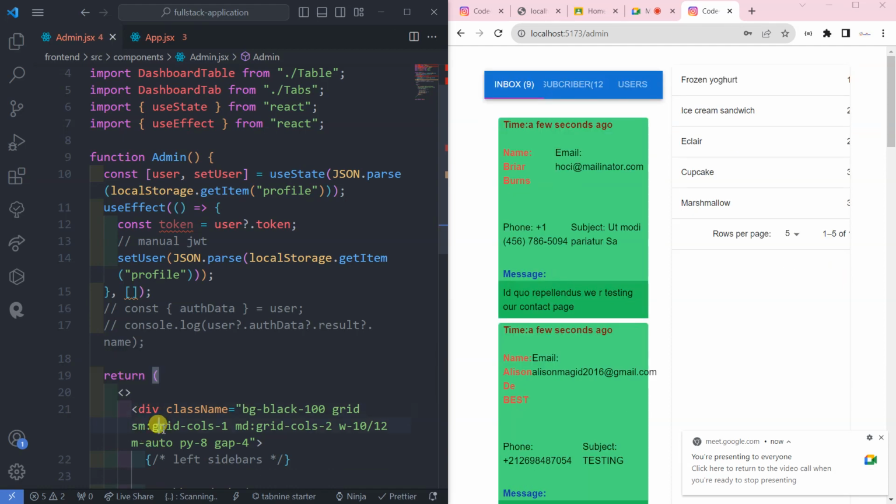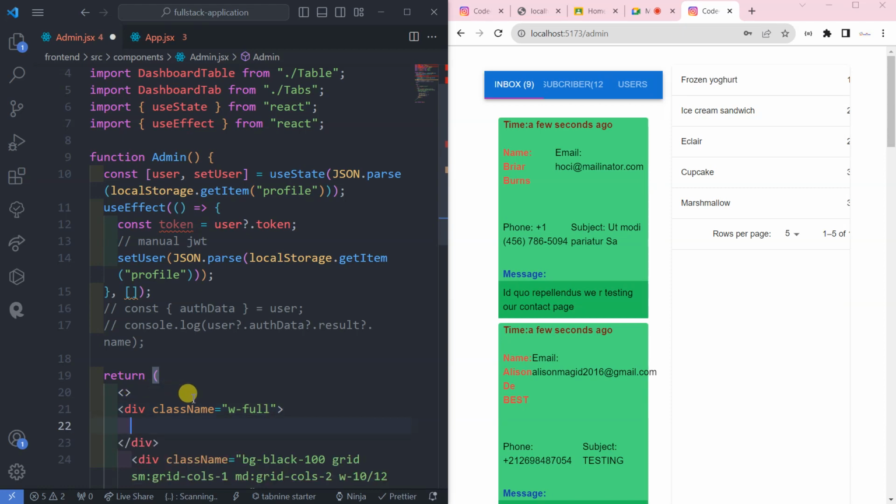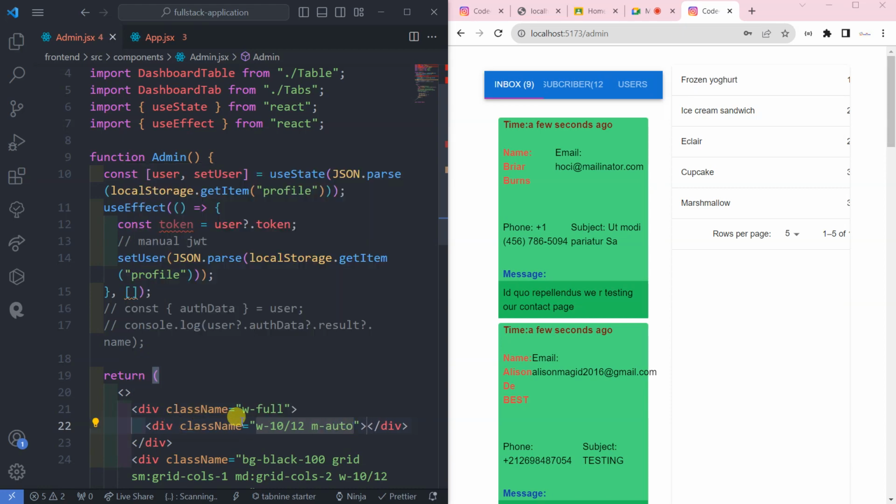So here down here I'll just create my div. So this div will have width of full, that's 100. Then it will have a height also, or it will have another div within. Then this div will have width of 10 out of 12. Then margin should be auto, like this. Then within this div here, we can have two different divs.